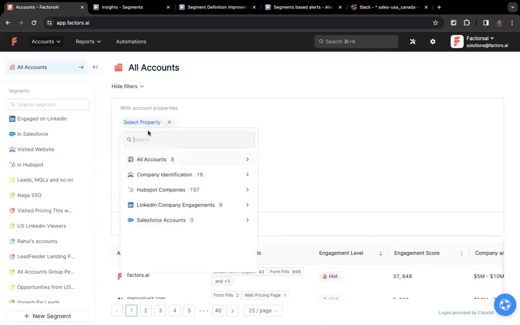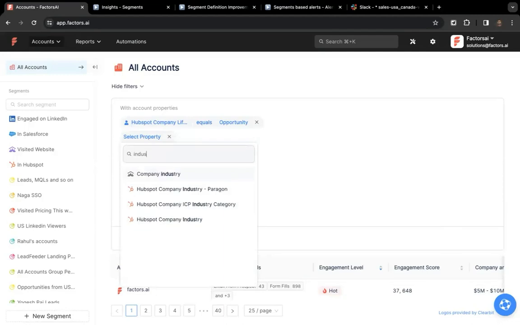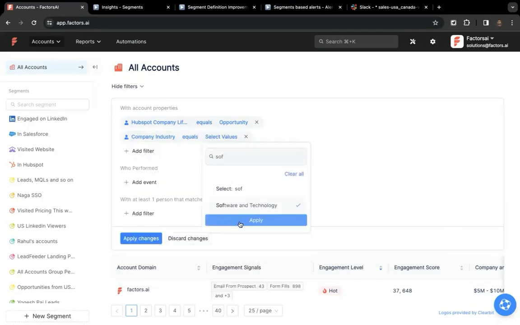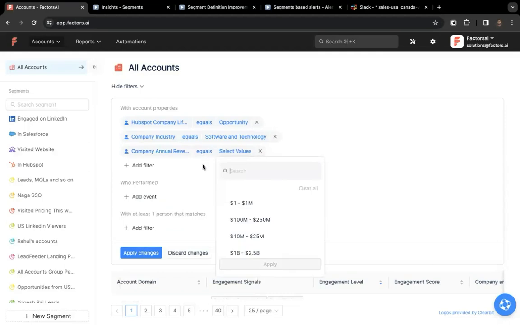You can apply filters either on the basis of properties of those accounts. For example, I can look at all the accounts where the company lifecycle stage is already marked as an opportunity and belong to the software and technology industry. And let's add one more filter for revenue range, so I can get to the exact size of companies that I go after. So this is just you setting up your own ICP criteria. So let's say in the 10 to 25 million range. So these are all filters that are applied based on the property of all these accounts.